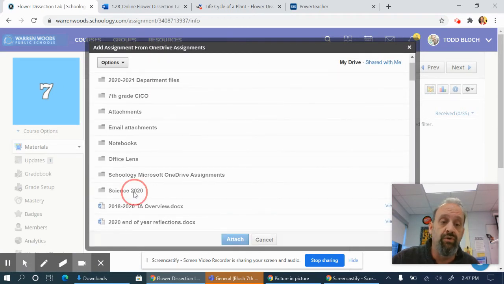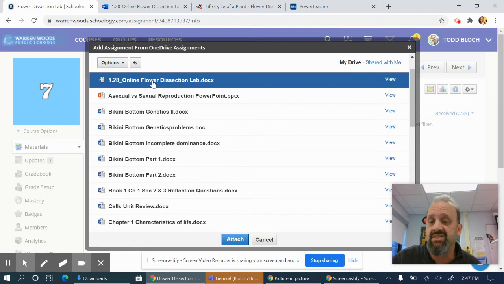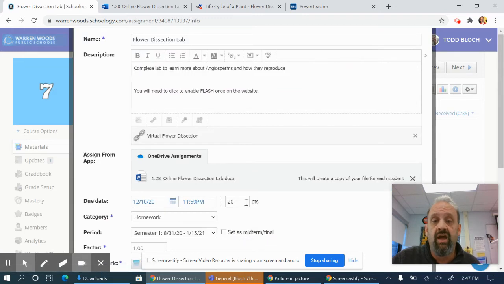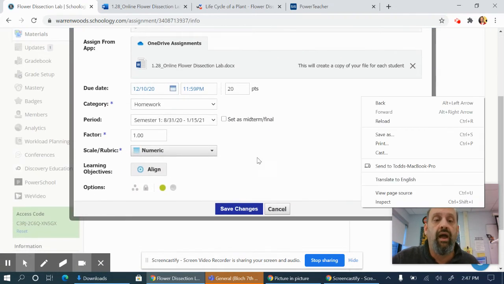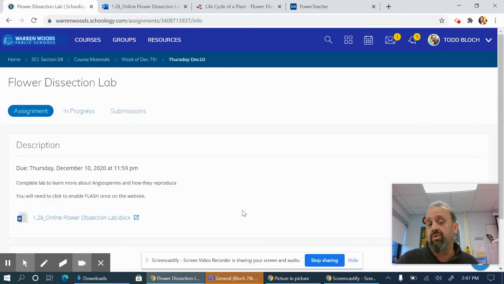I have to go into a folder, and if another teacher wants to copy it, you have to share it with them so the file doesn't download into Schoology. Maybe it's saving the memory, but it's really time consuming. Then I click here, and I have to click attach, and now it pops in. This will create a copy for each student, and then I hit save. And sometimes that works for the students.